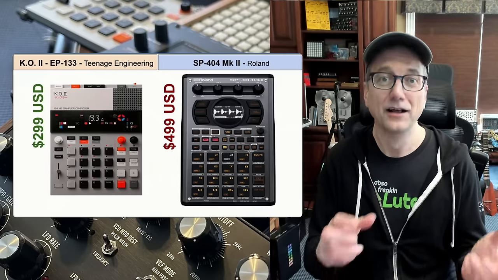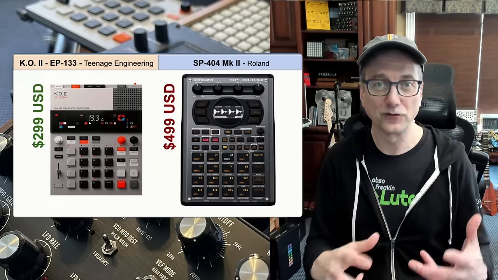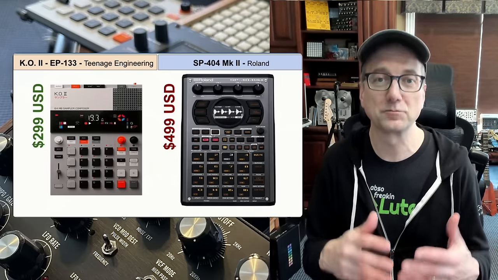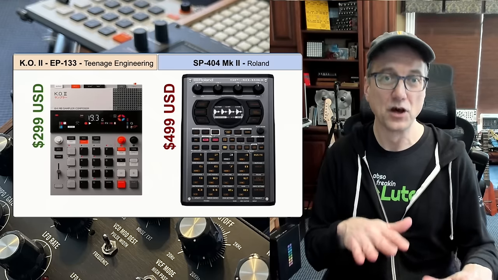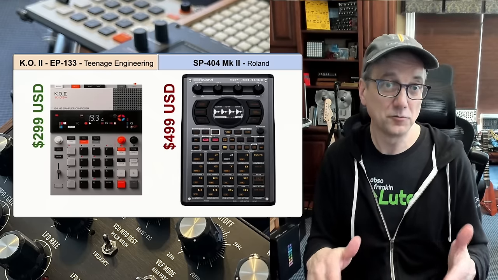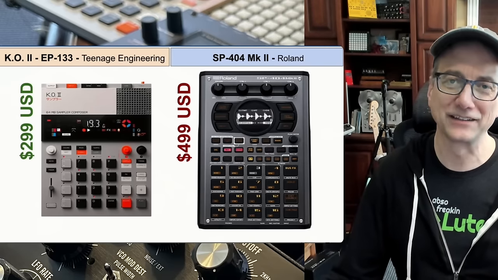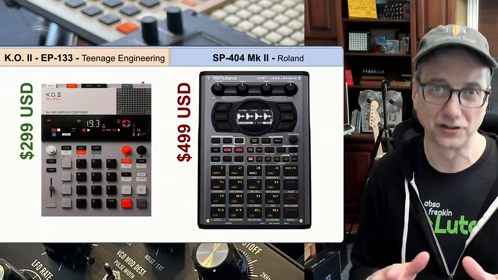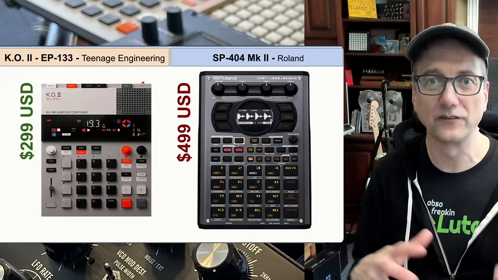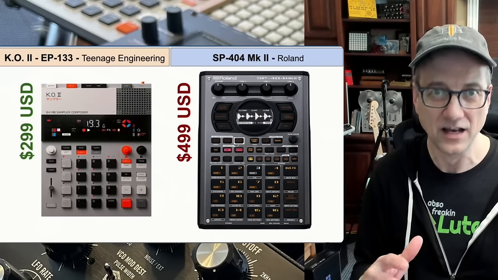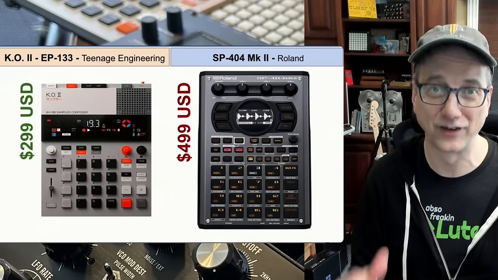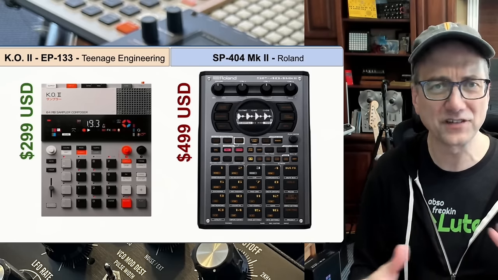I'll compare the EP-133 and SP-404 MkII and present some of the visual explainer concepts that perhaps I can use with many other devices to put them on a level playing field. The main concept behind the visual explainer is trying to make sense of the structure of making sounds and patterns on these all-in-one groovebox devices. I mean, there are so many devices like this, but they all have their own personality and design.